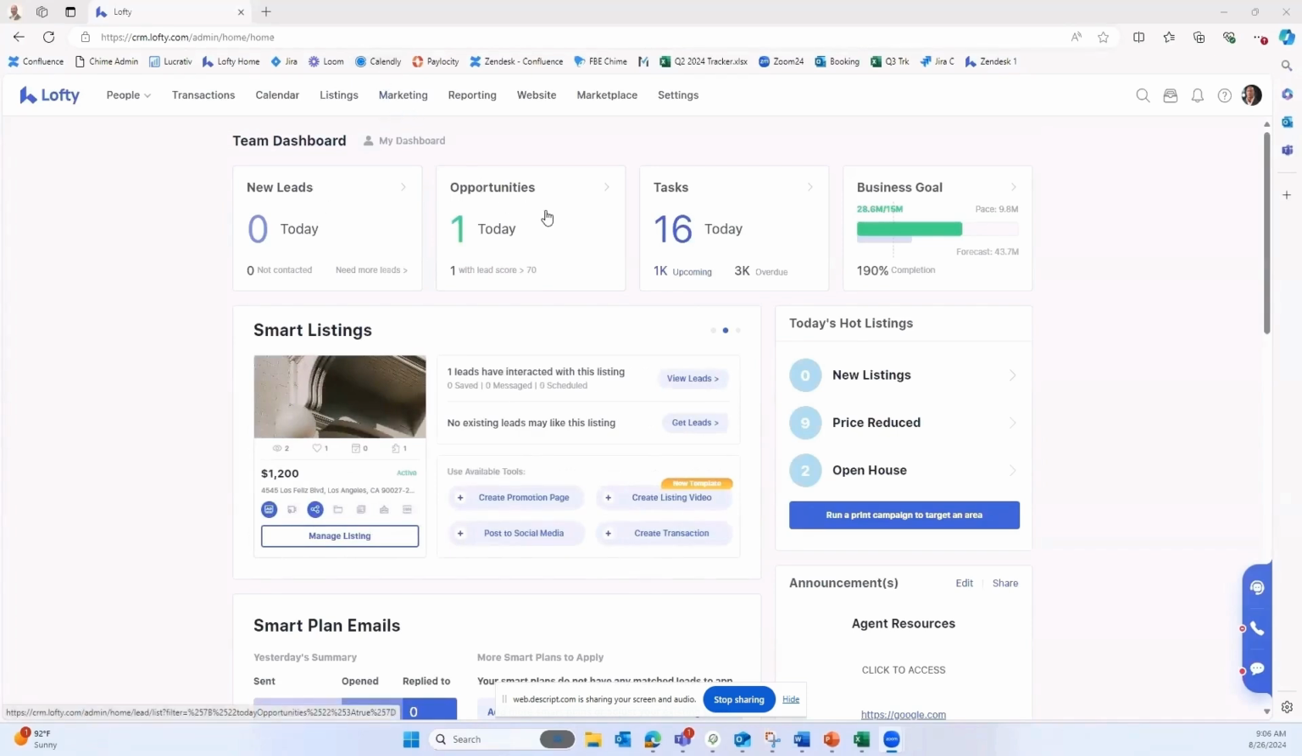Opportunities, these will be folks that are moving through the pipeline stages. So let's just say, for instance, somebody was a new lead and they were part of a smart plan outreach. Smart plans, by the way, will be touched on in a future training. I believe it's training session number 3 in this series.